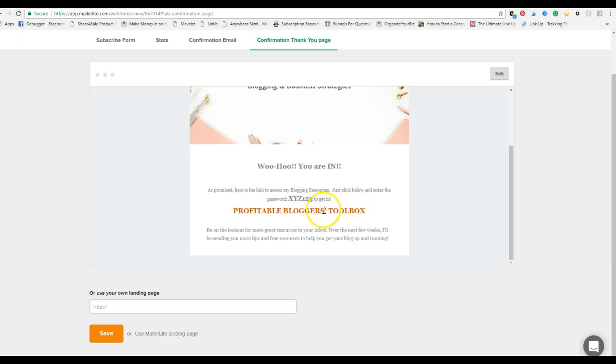And so they'll click this box here, or this hyperlinked word, and it will go straight to my library. And my library is password protected, so I'm giving them the actual password right there. And then I just tell them to be on the lookout for more great resources over the next few weeks. I will be sending them stuff. Kind of give them a heads up. Make sure to check their spam folder.